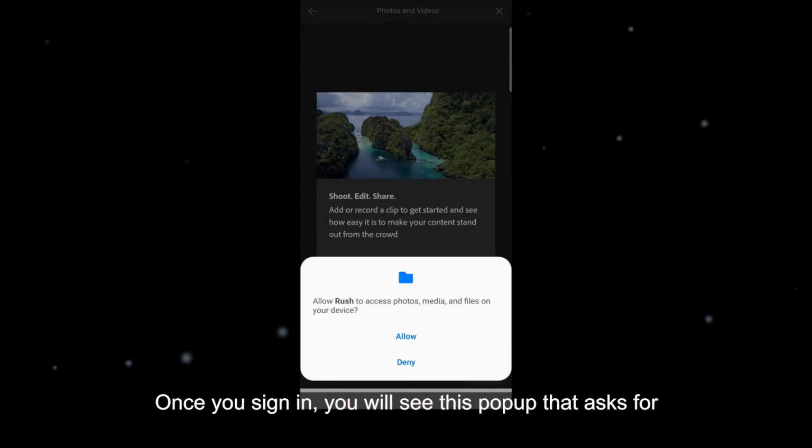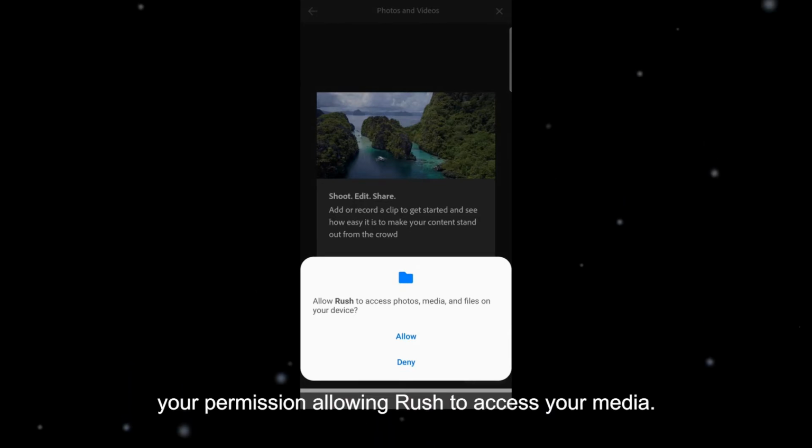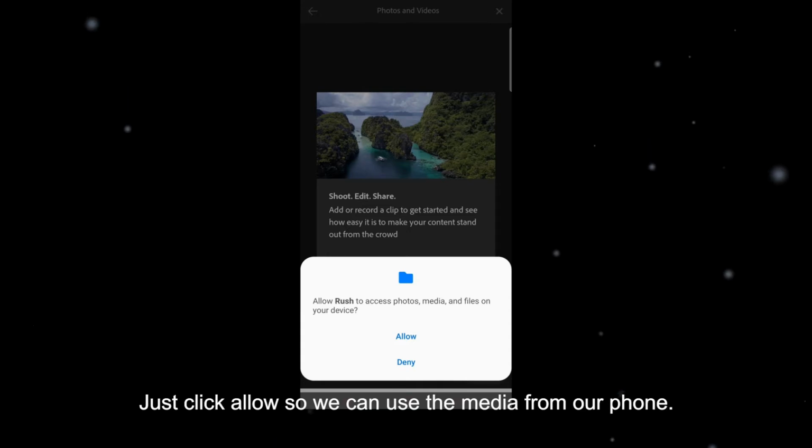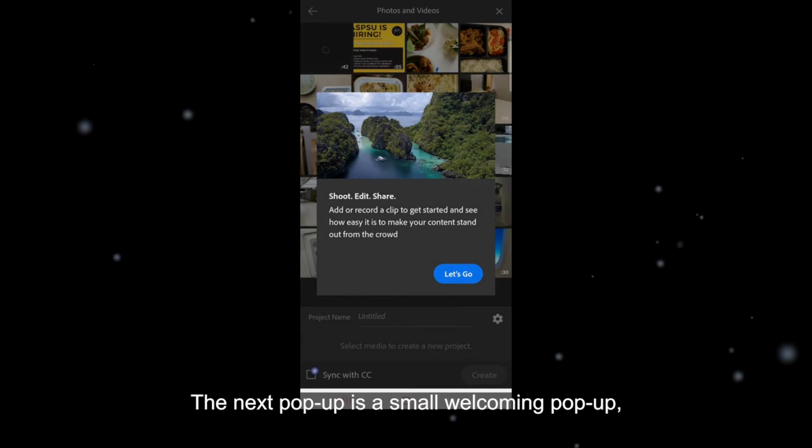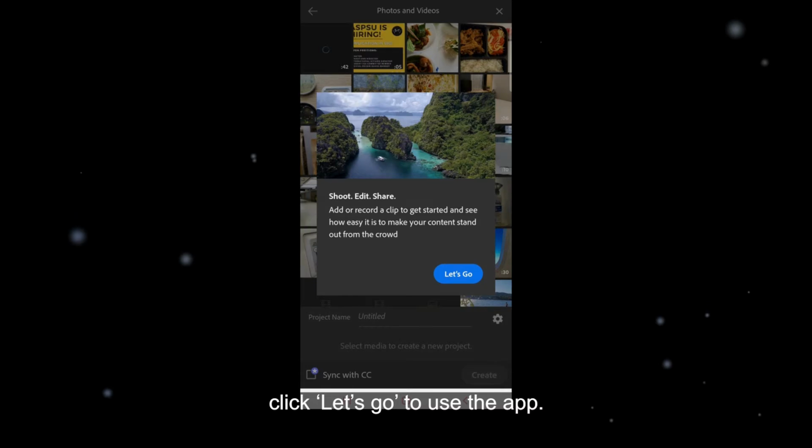Once you sign in, you'll see this pop-up that asks for your permission, allowing Rush to access your media. Just click Allow so we can use the media from our phone. The next pop-up is a small welcoming pop-up. Click Let's Go to use the app.